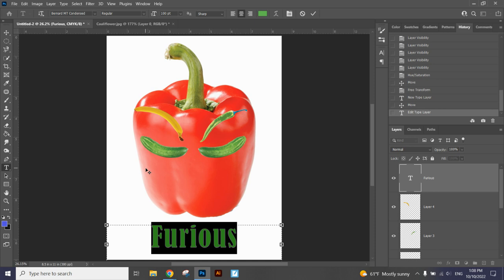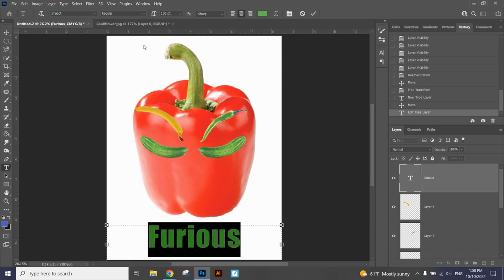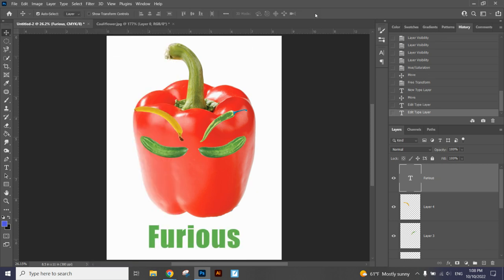Usually things with those little lines at the end, those are called serifs, tend to be a little bit more formal. So that's why I went with something just kind of blocky and bold and intense, like the emotion, like something that's furious. Okay? So we want to keep that in mind too. Any questions about that stuff so far? Cool.